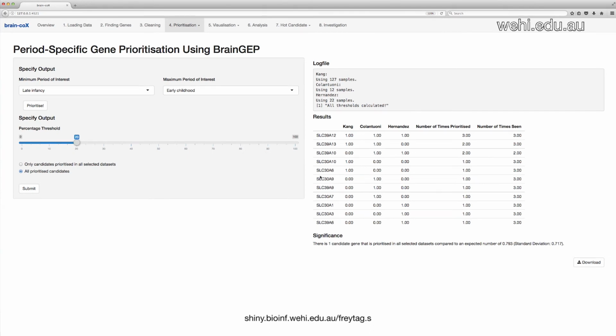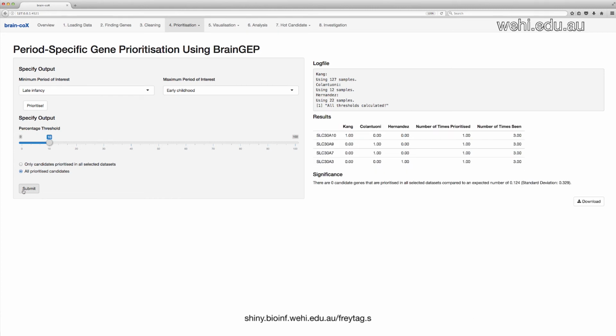provides a table of all prioritized genes as well as the datasets that they were prioritized in. Note that when we adjust the threshold to, let's say, 10%, a lot less genes are being prioritized. Remember that prioritizing a candidate gene does not mean that it is genuinely involved in the disease of your interest. Prioritization only tells you which genes you should further investigate.